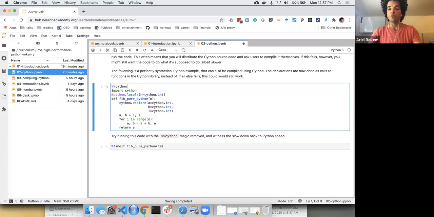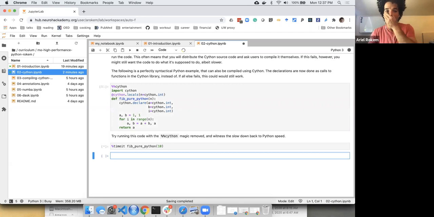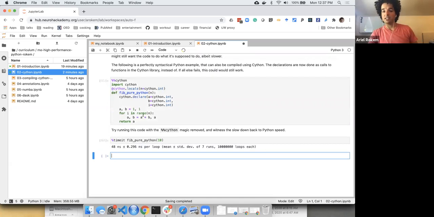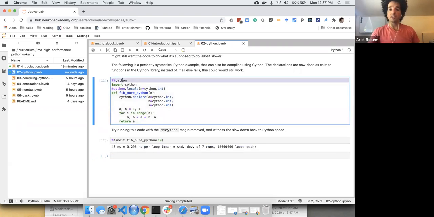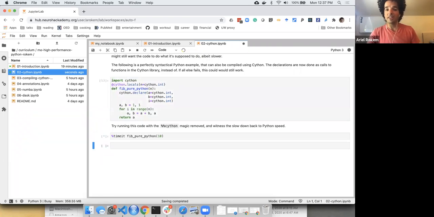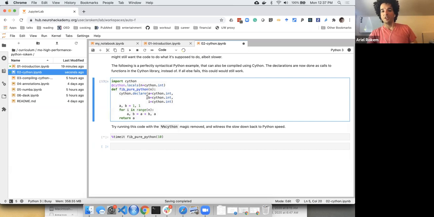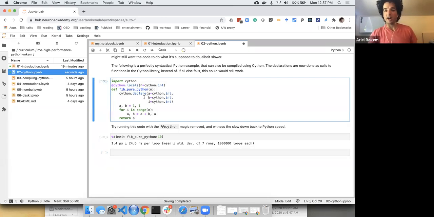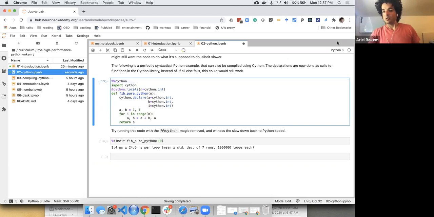So first we can run this in Cython, and this runs fast, it's 48 nanoseconds. Or we can remove this decorator, this magic, and run this in Python, and then it'll be a lot slower. This is sometimes useful if you have situations where you don't know whether you'll be able to compile or not. So here you see it's 1.4 microseconds, actually a lot slower than the compiled code was. So that's sometimes useful.